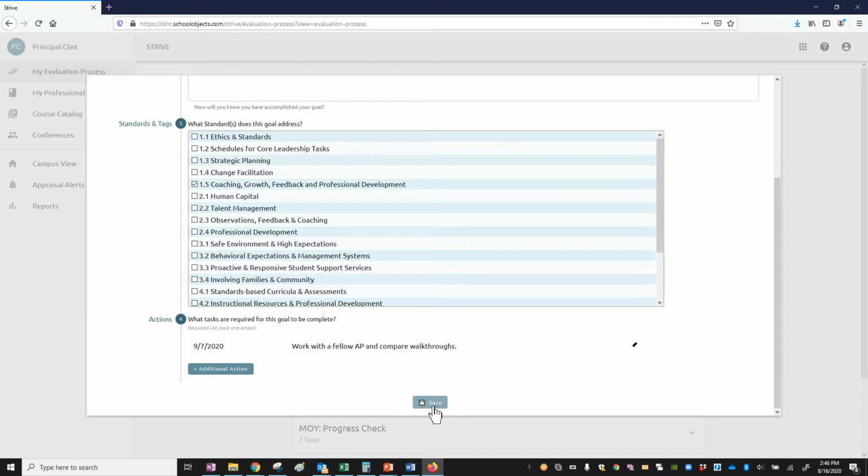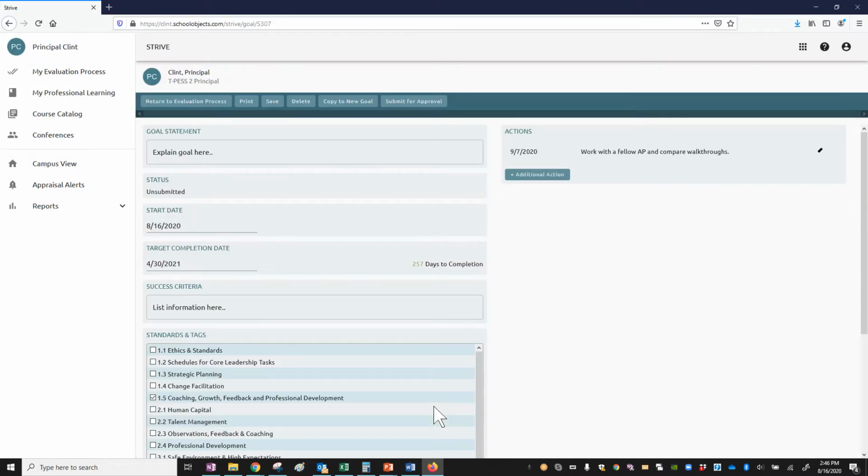The final step here is to click save. Now, this is your screen where you want to come back throughout the school year. Okay, so you want to come in and you want to add more actions whenever you either do something or you have a plan to do something.